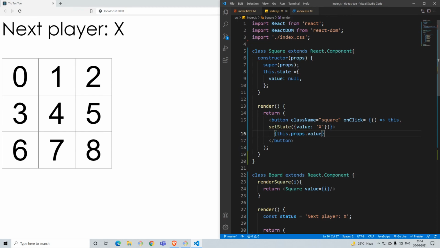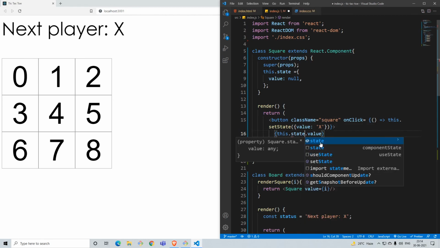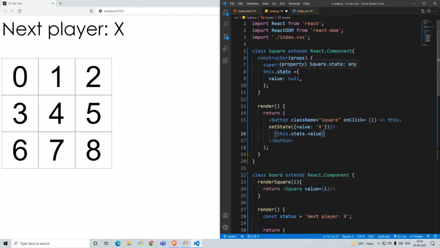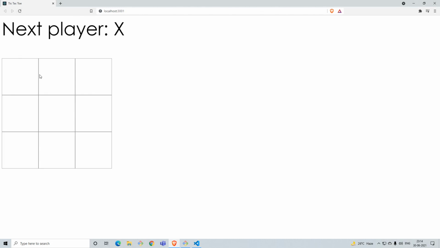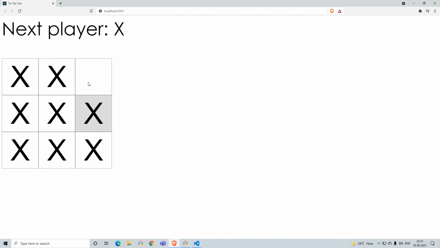So now we have changed the state value to be X, but we wanted to display it. For that, we don't use this dot props, we use this dot state dot value. So this dot state dot value will go here and it will display the X. So you save this and we refresh this. Now the board is null. Click on it, you get X, get X, get X.